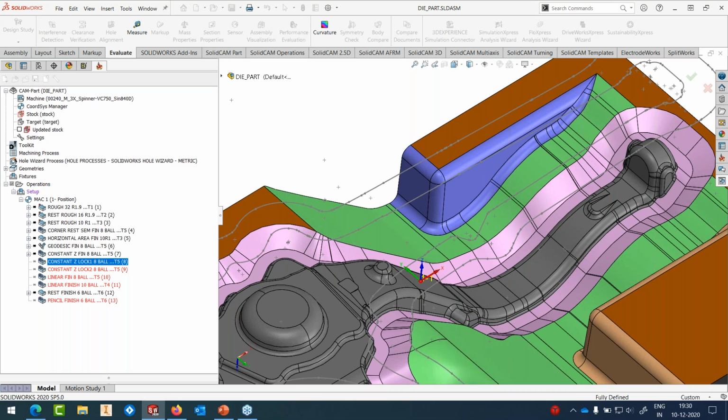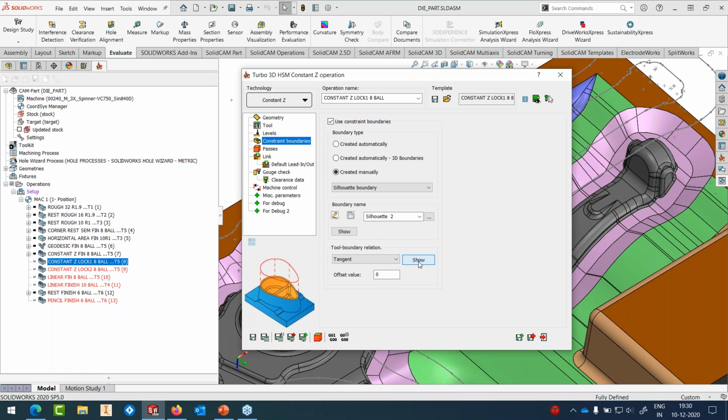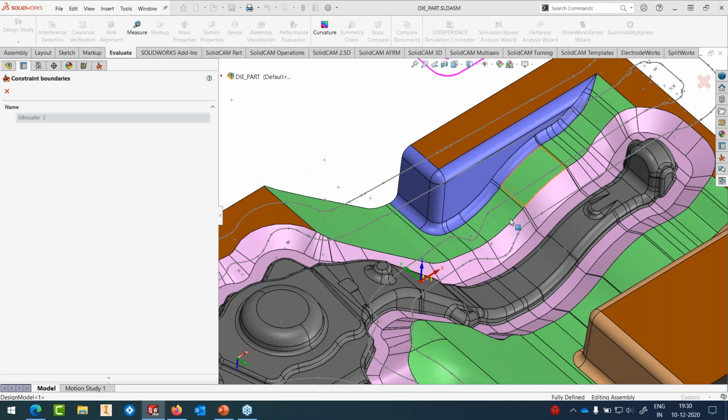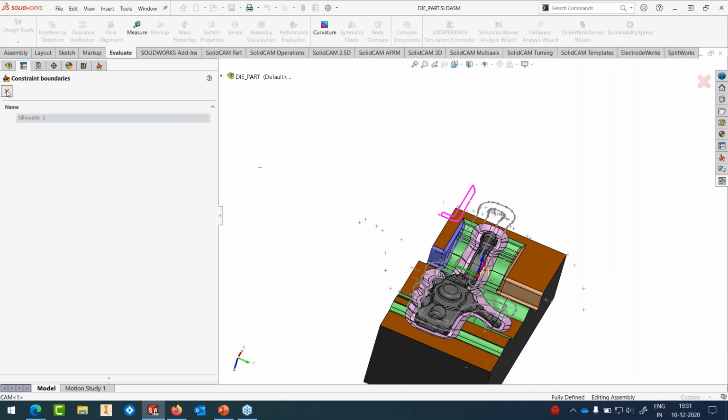Okay, we already have the target. So if I click on show, you can see that it's already generated the boundary for me for that particular area. Okay, perfect. Let's save this operation.